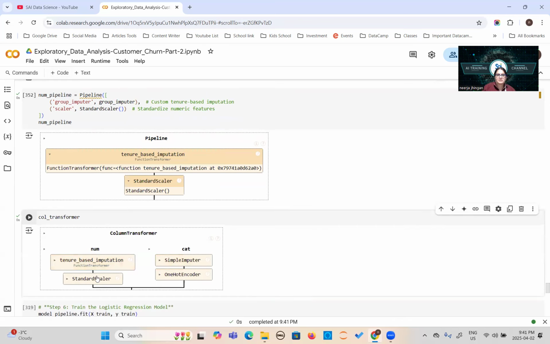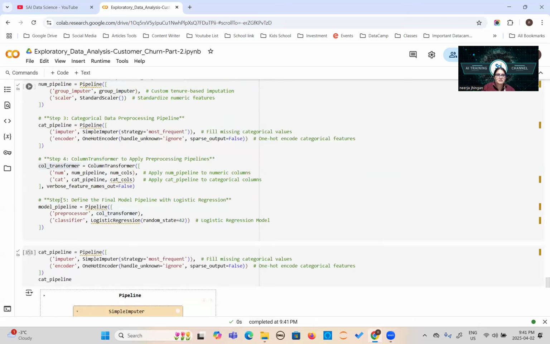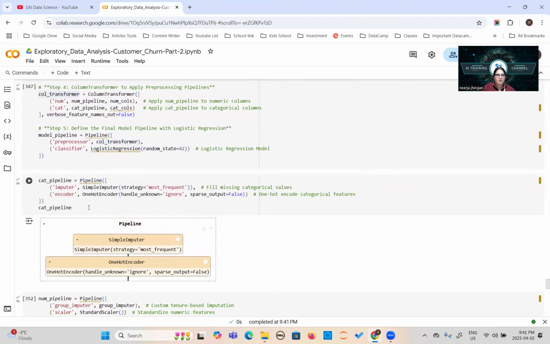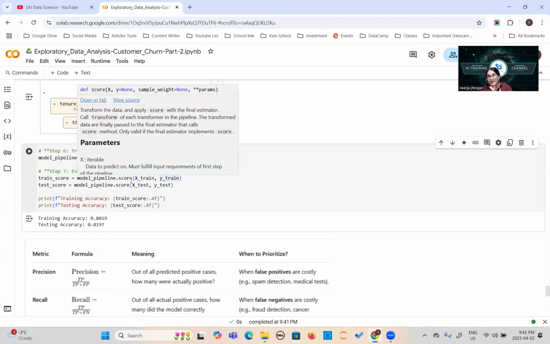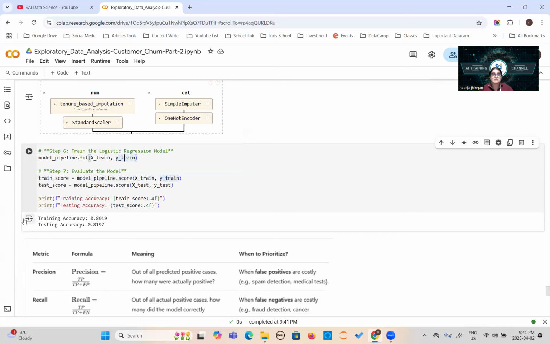Okay, so you can see now both your pipelines are inside the column transformer. That's it. Here we are just creating the model pipeline because I want to apply the model now. Now jump to this point. Now model pipeline dot fit X train, y train. You have split the data above, and you are going to fit the X train, y train onto the model pipeline. That's it. Okay, it's so easy.